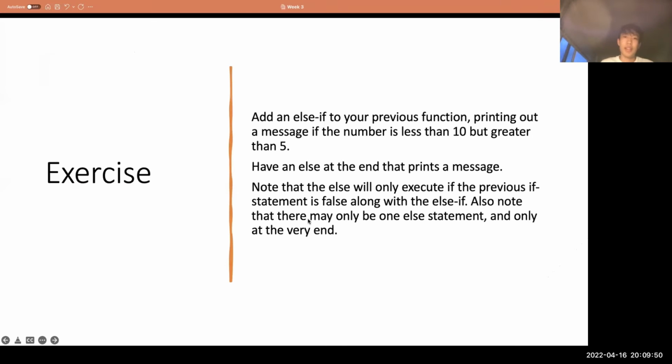Okay, so here's the second part of the exercise. Basically, just add an else if to your previous function that prints out a message if the number is less than 10, but also greater than 5. So say 6, you could say 6 is less than 10 but greater than 5. Oh, well, I guess it's two separate things. You would have an else if here and then an else at the very end that also prints out a message. Maybe it says, this number is less than 5.